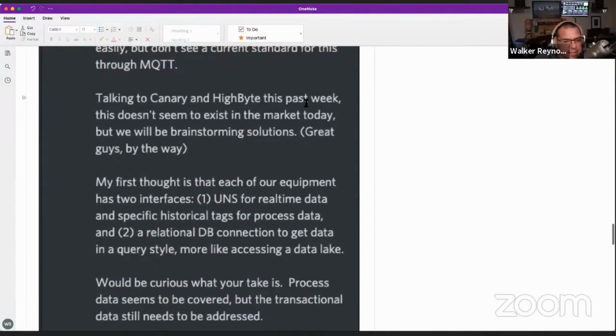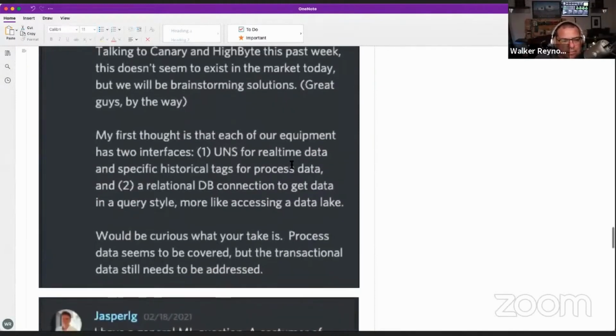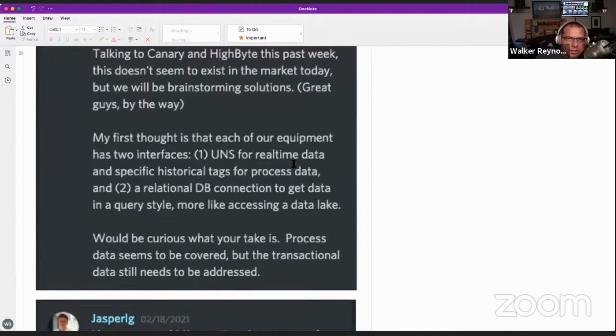Talking to Canary and HiByte this past week, this doesn't seem to exist. I don't think it's in HiByte, but in Canary it does exist. Well, store and forward exists in Canary. Ignition is really where you would do this, by the way. You would do it in your platform, your IoT platform. In Ignition, we do this all the time.